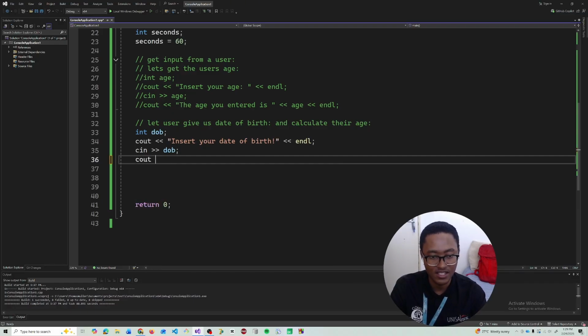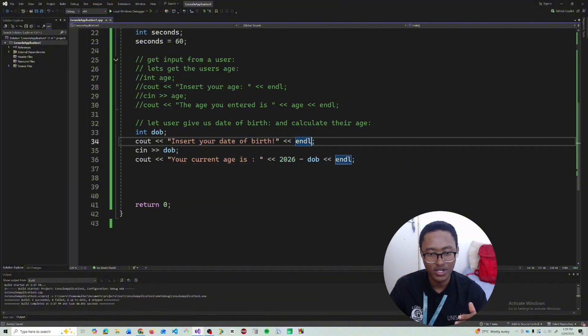So I'm going to say cout, "Your current age is", then current year, which is 2026, minus DOB, and then endl. Okay, I hope this makes sense, guys. It's a very simple calculation, and we're just returning their current age.